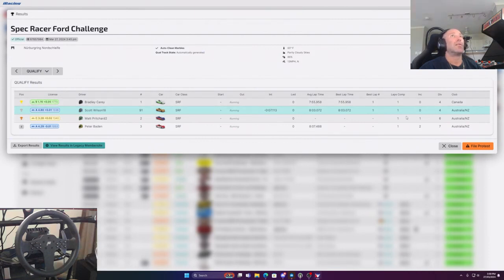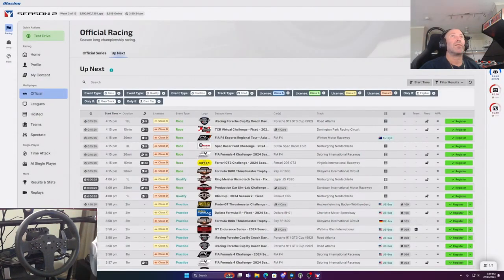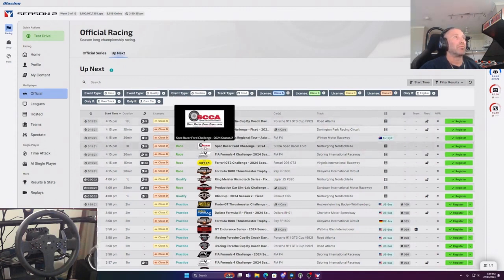Well, it says on mine, A grade, 0.01 down on my safety rating. Why does it tell me anything though? It's not even listed. Yours is positive. 0.01. Car number 91. Okay, so go in and we.